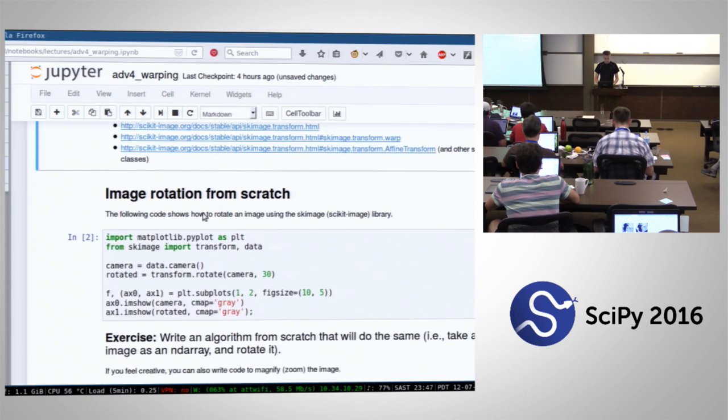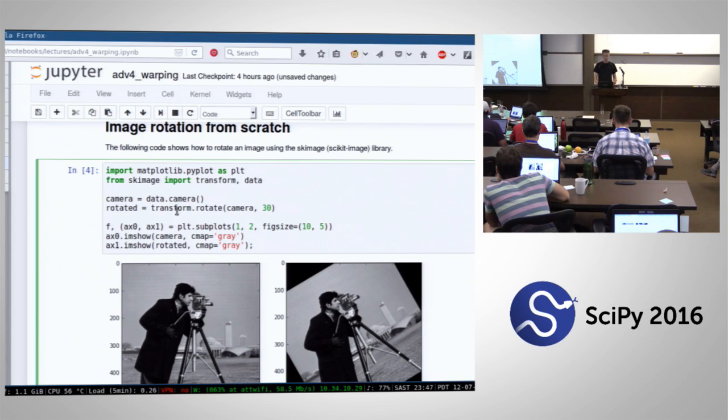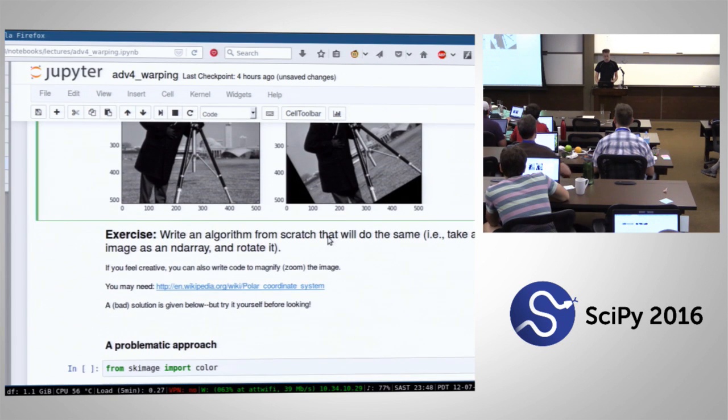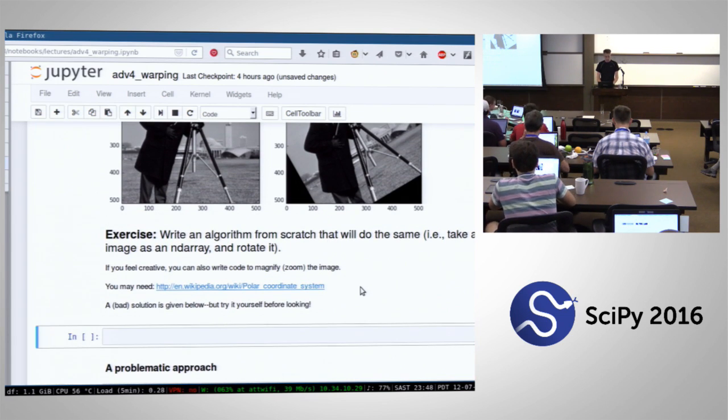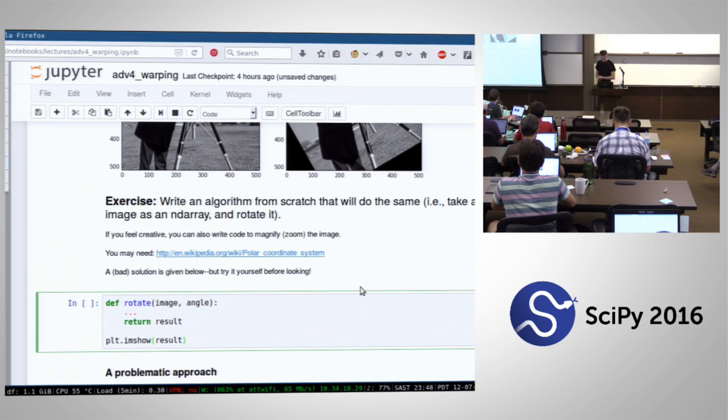Let me execute this. And of course, you could use the built-in rotation method inside of skimage.transform. That's one line of code, it will rotate the image for you. But that's not what I want you to do. I want you to write your own custom function. So start off with something like this: def rotate_image(image, angle), do some stuff here and return a result. And then do plt.imshow(result), and that should be a rotated image. Okay, I'm going to give you like 15 minutes to try and sort that out, and then we'll discuss whether it's easy or hard and why.